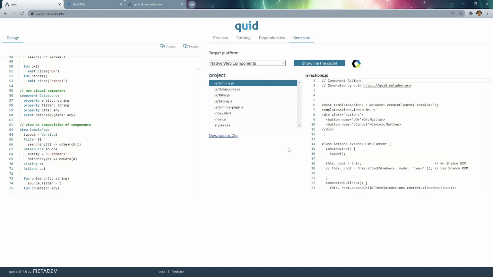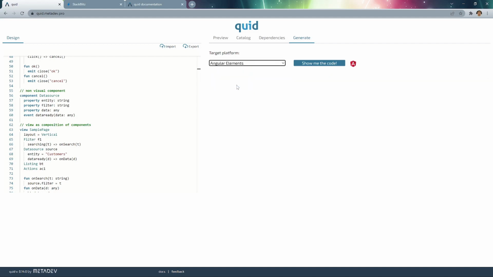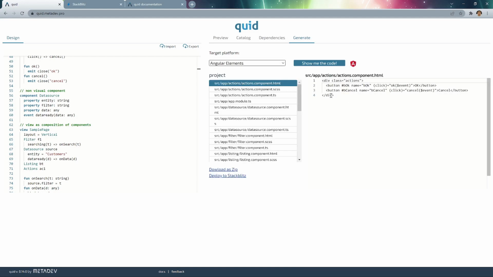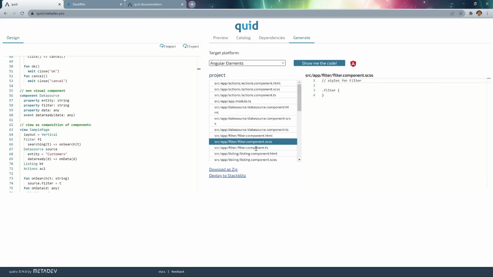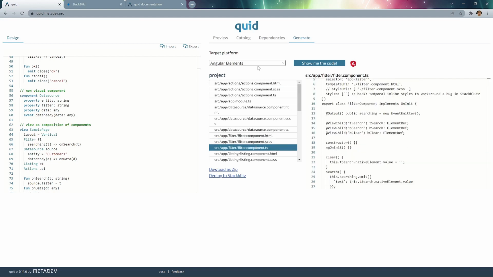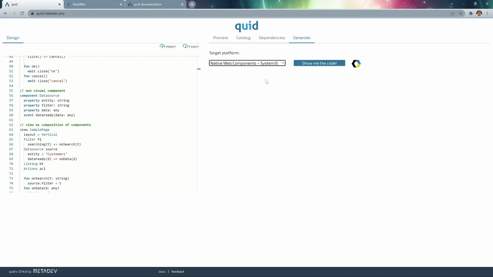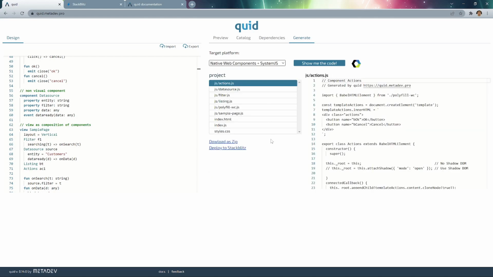In memory, we are generating a model to text transformation to give you the source code for implementing this in JavaScript. We have more frameworks like Angular Elements, in this case TypeScript, and here you will have the filter, the markup, the CSS, and the TypeScript implementation. For example, this one is native web components plus System.js with a specific loader. We can download it as a zip file with all the sources for you to explore and run locally, or you can deploy into StackBlitz.